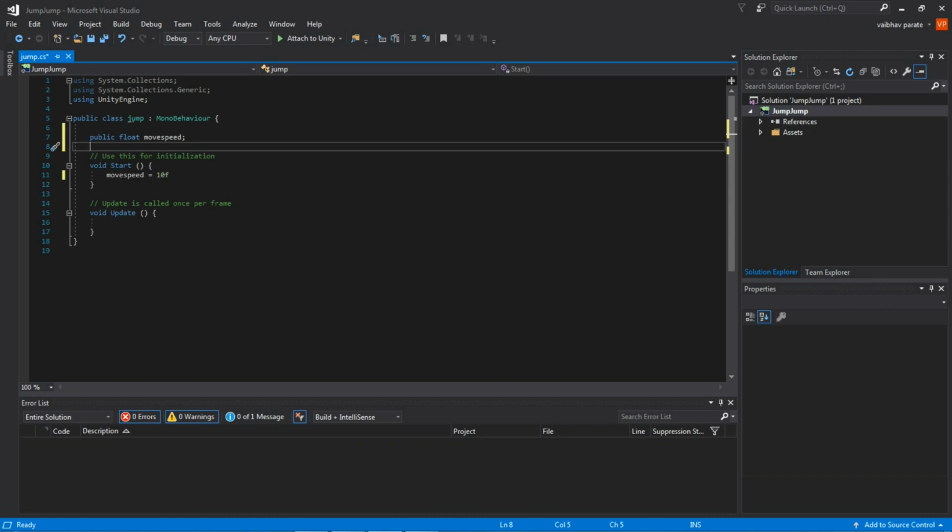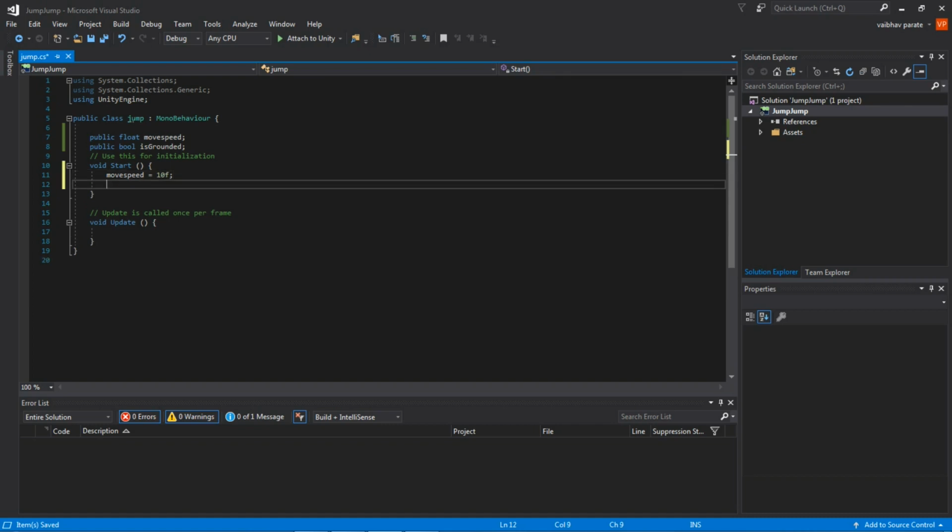Yeah. Then a boolean variable that is gonna be false by default. We will use it for checking if the character is touching the ground or not. So public bool isGrounded, and let me save it, and then you need to initialize it. Sorry, I just missed a semicolon here. Then isGrounded will be equal to false, and semicolon.